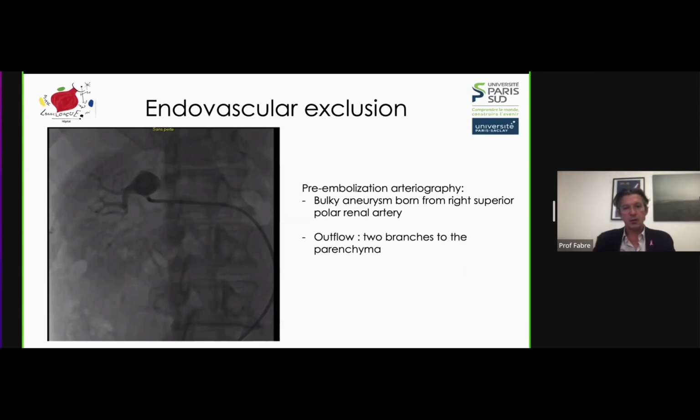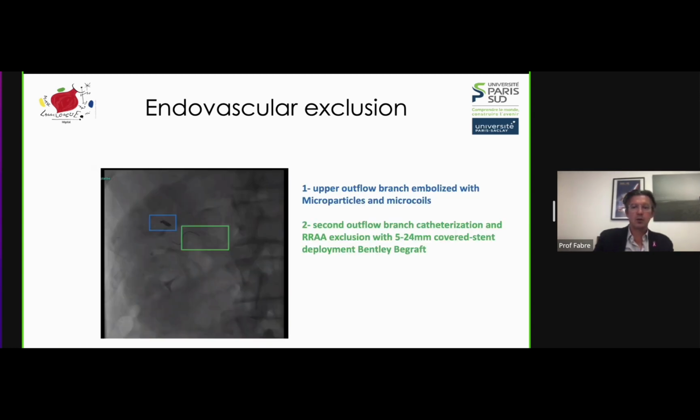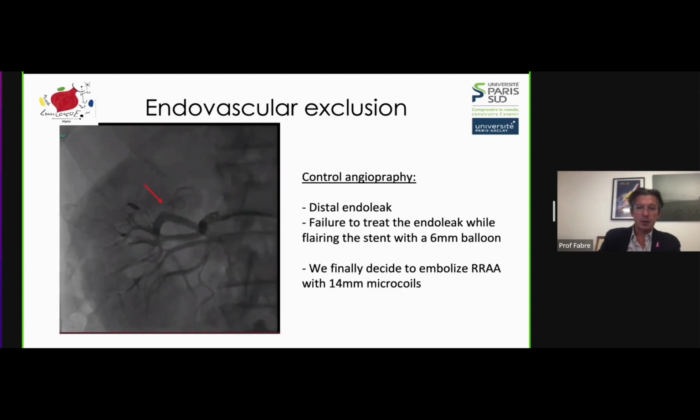So for this patient, we decided to do an endovascular exclusion with a pre-embolization. We needed to embolize only 2 branches and keep most of the parenchyma patent. You can see the branch embolization on the upper part of the kidney with microparticles and microcoils, and secondarily, we excluded the aneurysm with a small covered Bentley BeGraft stent. But the control angiography showed a distal endoleak, so there was a failure to treat and exclude the aneurysm. So we started to do a flaring of the distal part of the covered stent, but finally it was necessary to do a microcoil embolization of this small aneurysm.